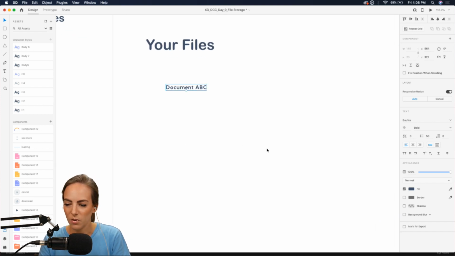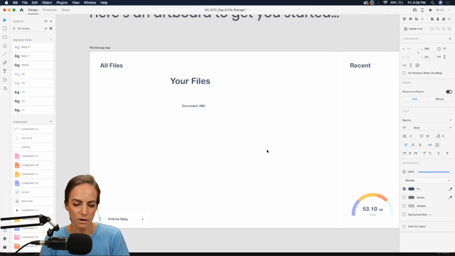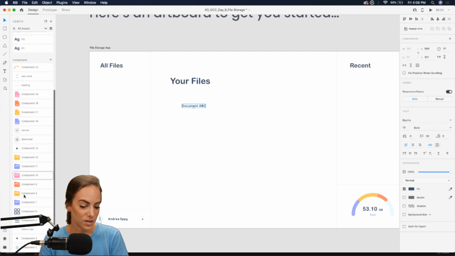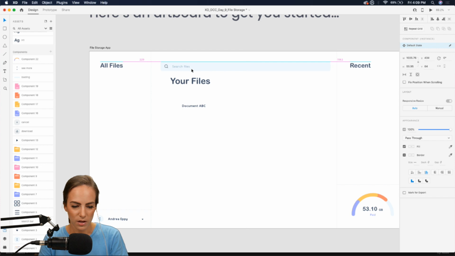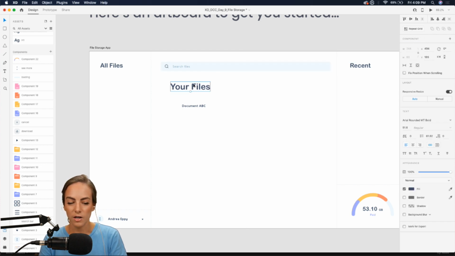Okay. Now let's focus on just this center area, where we're using our repeat grid. So I do know that I want to have a search bar. So I've got that component, and let's put that, normally I place it below the title, but I kind of like it in line with these 2 titles up here.